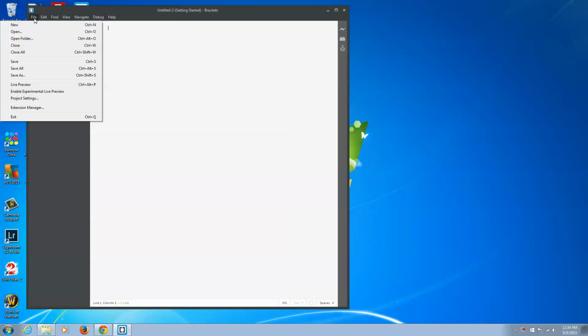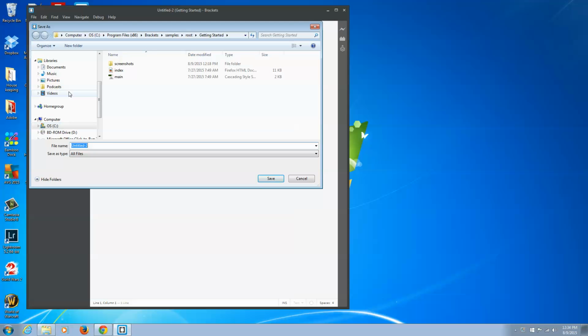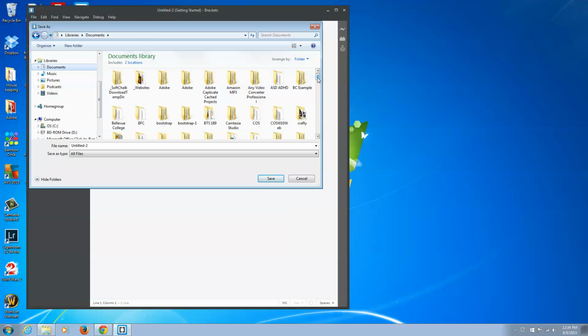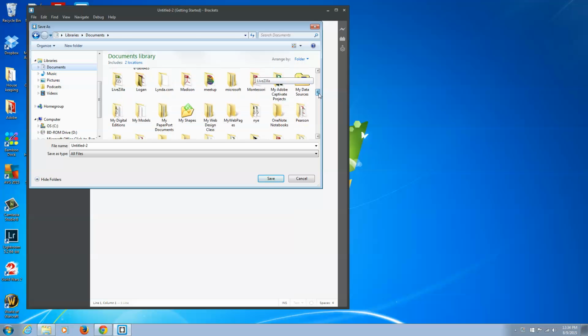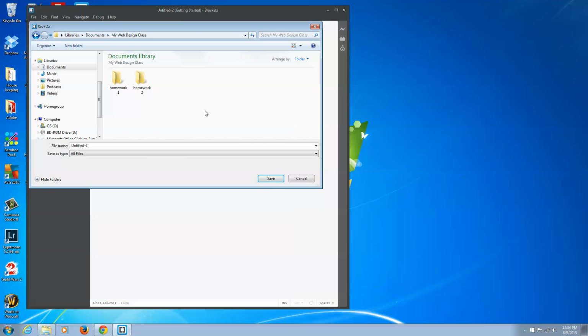So we want to save this as an HTML page, and since this is the first time we're saving it, we're going to click Save As and navigate to the folder that we created earlier. Mine's called My Web Design Class, and I'm going to make a new folder and just call it Practice. So anything that I want to play with, I can put in here. I'm going to call the file name my first web page.